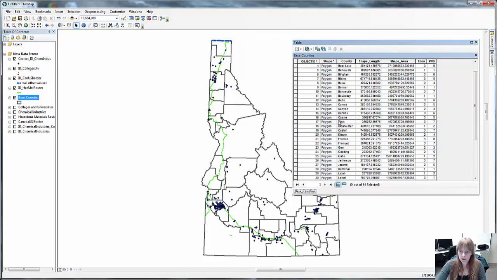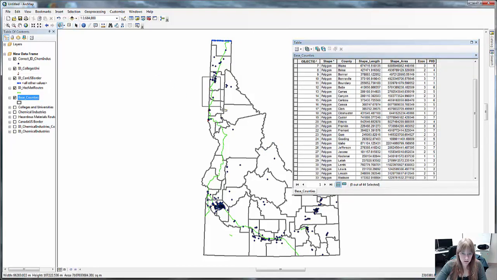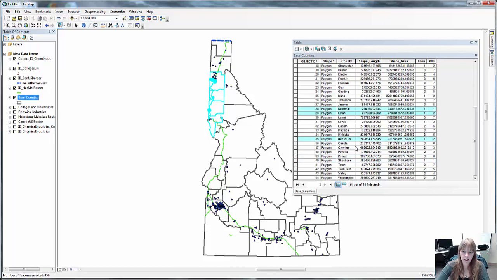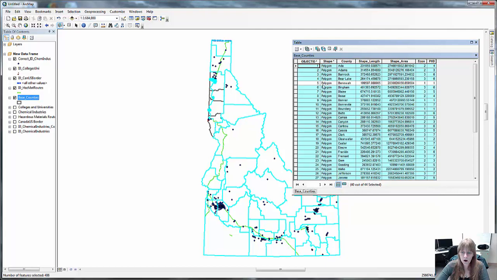So in our case, we're going to go ahead and do the ones closest to home. So we're going to do Kootenai, Benewah, Latah, and Nez Perce. Those are the ones that we care about. Now, the erase function actually removes data. So we don't want to remove data from these counties. We want to remove it from all the other ones. So that's where you would go to switch selection. So now all but those 4 counties are selected.